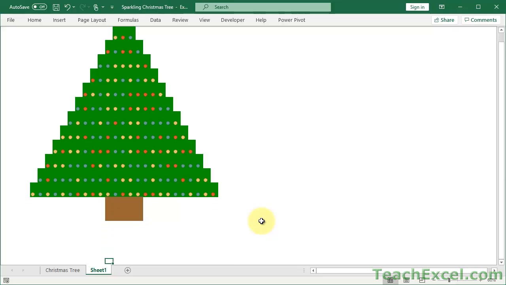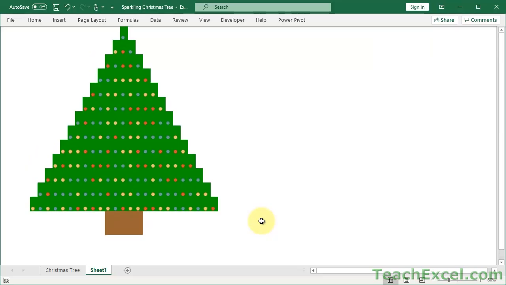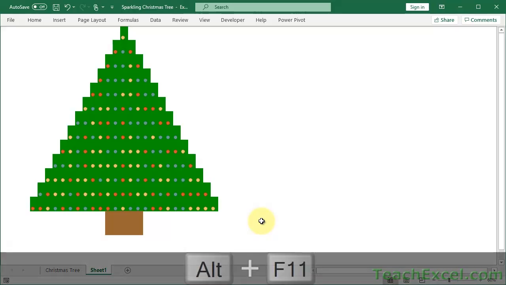Let's get the cell selection off the screen. Okay. Now we have a beautiful, lovely, amazing Christmas tree. It's so cool. Now let's add a little macro that'll make the lights flash on its own, and then the buttons to control the macro. So hit Alt F11 on the keyboard.